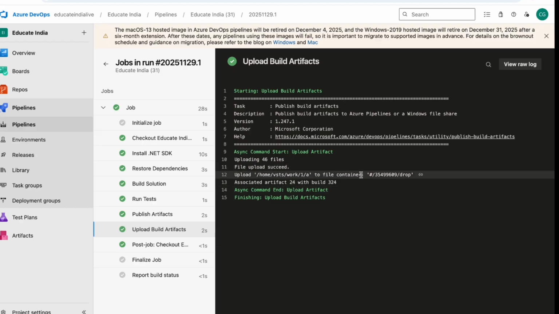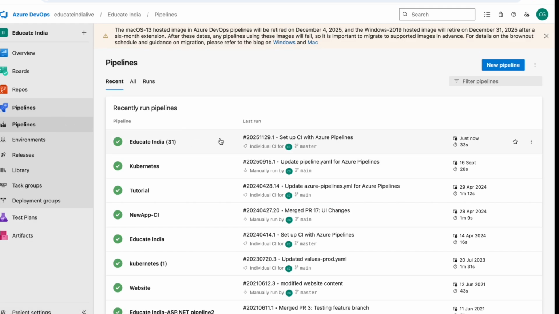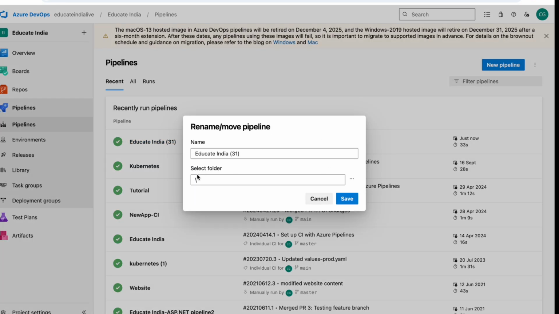We can also see the artifact, so we can see our pipeline has just succeeded, and we can go back to this pipeline, and we can see this is the pipeline we just ran. Also we can see this name is kind of different. So if you want to change the name, we can click here, and we have the option to rename or move. If you want to add it to any folder, or create a new folder and add this pipeline to rearrange, we can do it here.